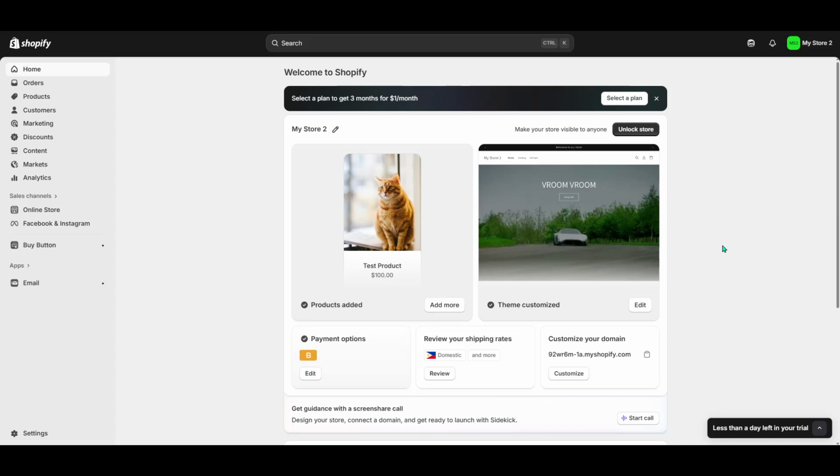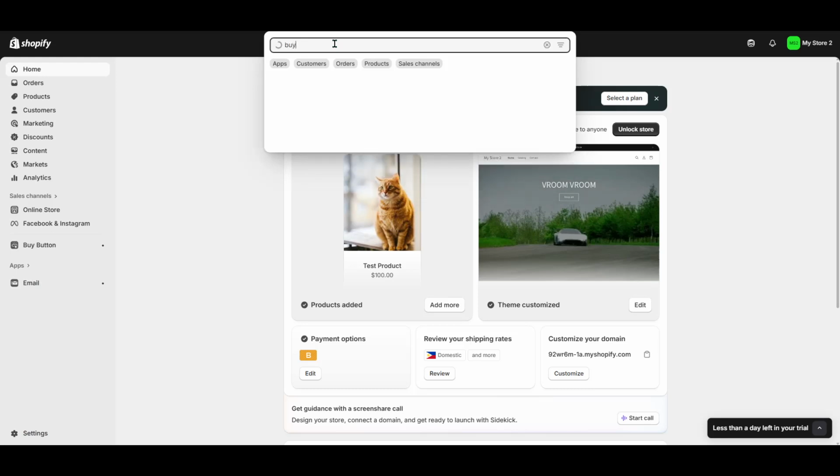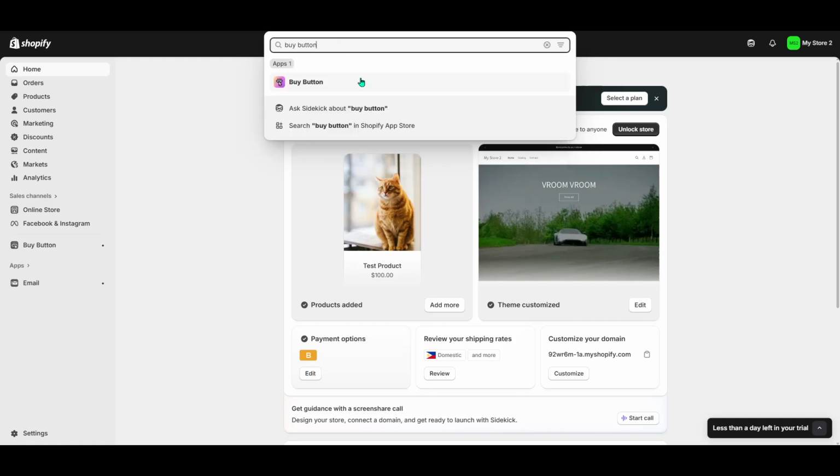Let's dive in. First, you'll want to start by opening your Shopify admin dashboard. Once you're there, you'll notice a search bar at the top. This search bar is your friend, as it helps you quickly find the tools and settings you need without sifting through multiple menus. In this instance, you'll need to type Buy button into the search bar. As you type, you'll see the option for Buy button appear. Go ahead and click on it.